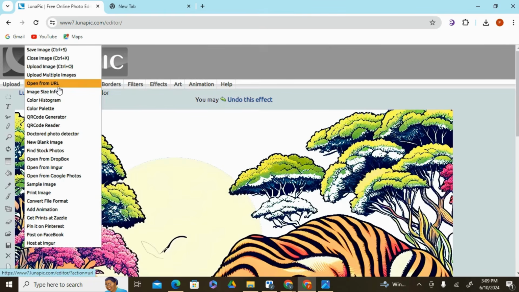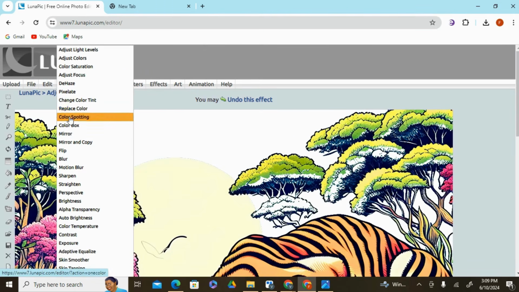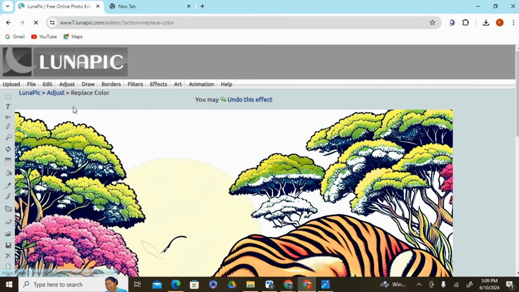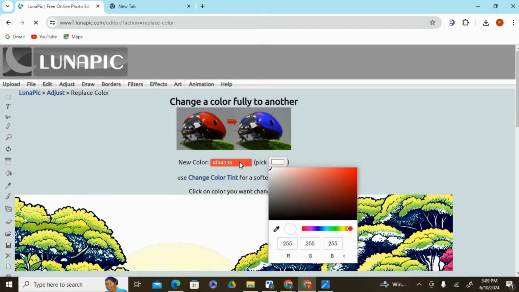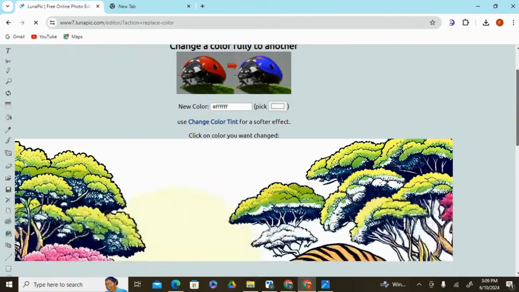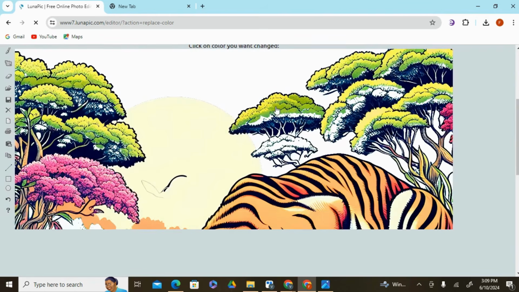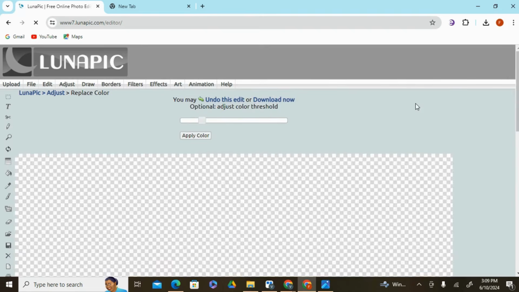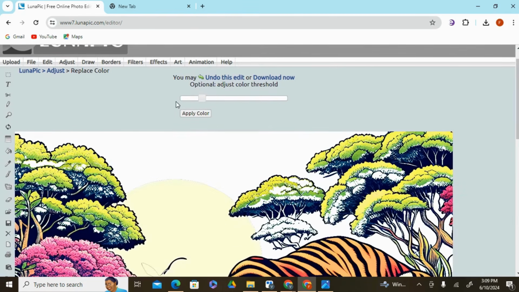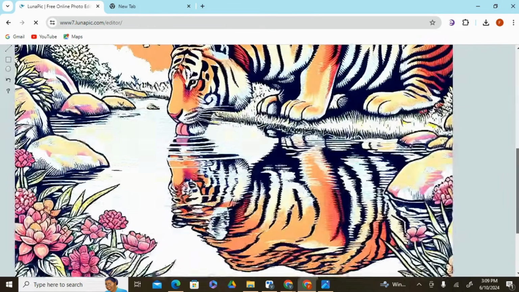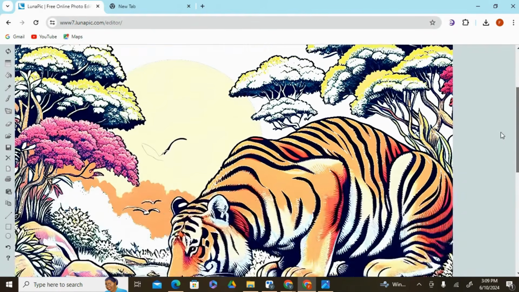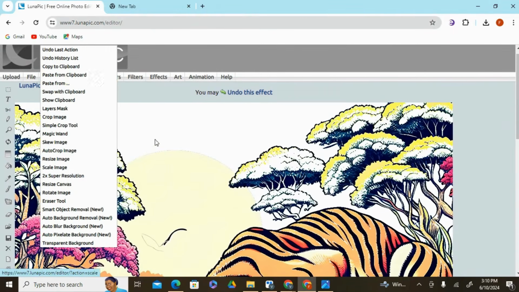So I'll go back to adjust. Oops. Replace color. So I'll keep doing this over and over. I'll pick white again, enter, and this time I'll select the green. As you can see, some of the green is out, so I'll adjust that threshold again to get the maximum effect. As you can see, that worked out pretty well. And then I'll go for the pink or the orange or the yellow. Let's go for another one.